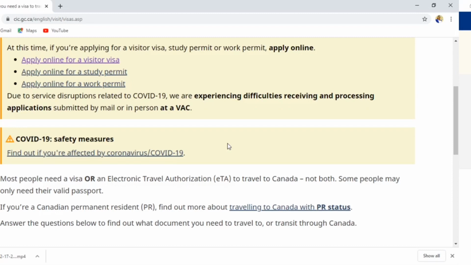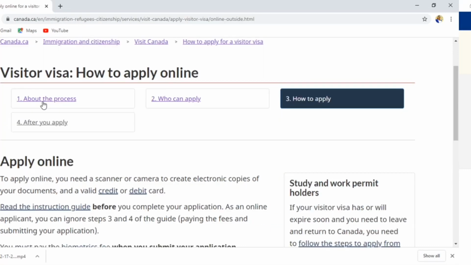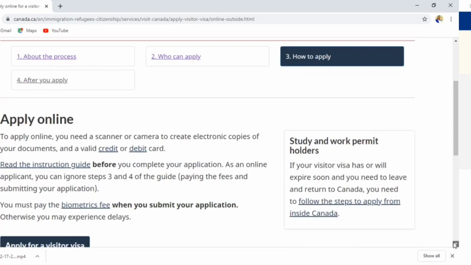You can see when you get here, there is step 1, step 2, step 3. All of these I've skipped because I don't want the video to be too long. Here is just to know about the process. I think you should open it and read it. This is how you can apply, and who is eligible to apply, because there is a questionnaire you need to answer here. This is how to apply. So we're already in how to apply. Just scroll down and click on apply for a visitor visa.